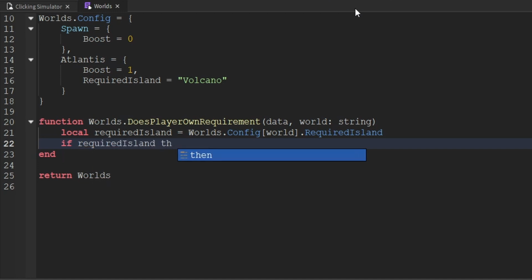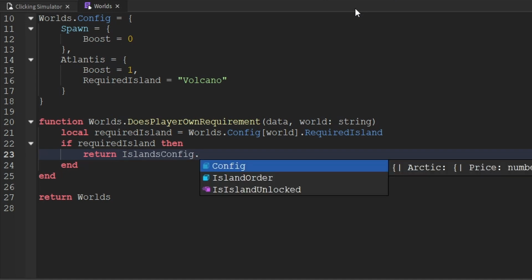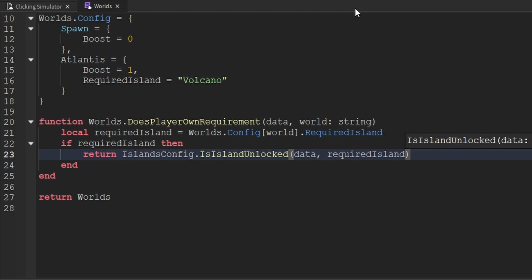Now, if the island does have a required island property, then we're going to check if the player has that island unlocked. And in order to do this, we're going to go ahead and return the result of a function that's stored inside of the island's config module. So we're going to say islandConfig.isIslandUnlocked, we'll pass through the player's data, and we'll also pass through the required island as well.